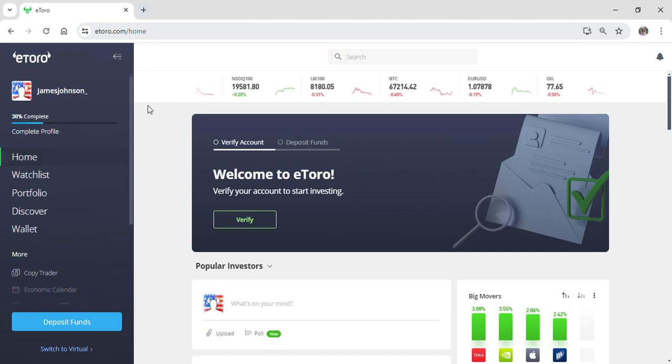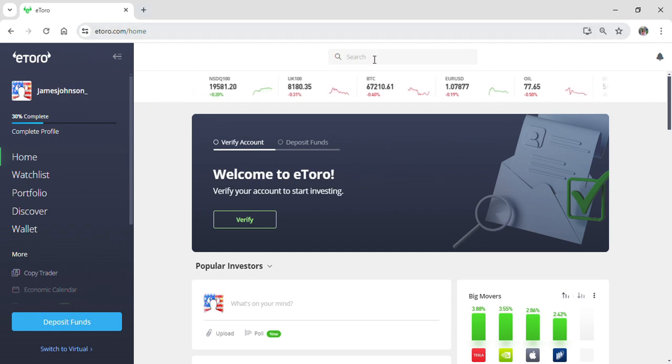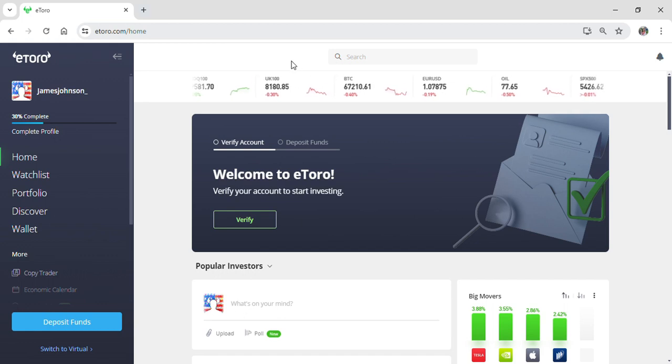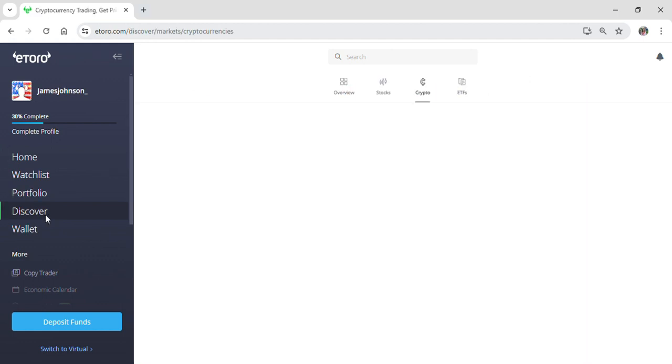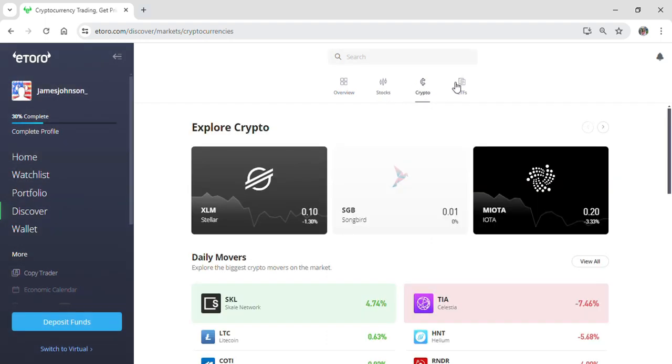If you want to find crypto or any kind of stocks or even coins, you can simply search for it in the search box as well. But if you want to see most of the options for stocks and crypto, you simply need to go onto the Discover option on the left-hand side of the screen. Simply click on Discover and you can see these four options like stocks, crypto and ETFs as well. Go on to stocks, and now you will be able to see all the stocks that you are able to trade on eToro.